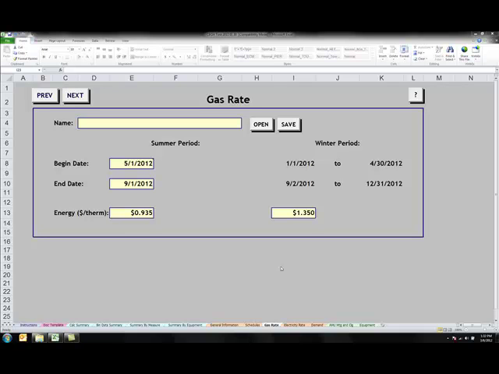Note that the information that's input on these three worksheets affects the cost savings of the measures, not the annual kWh, kW, and therm savings.